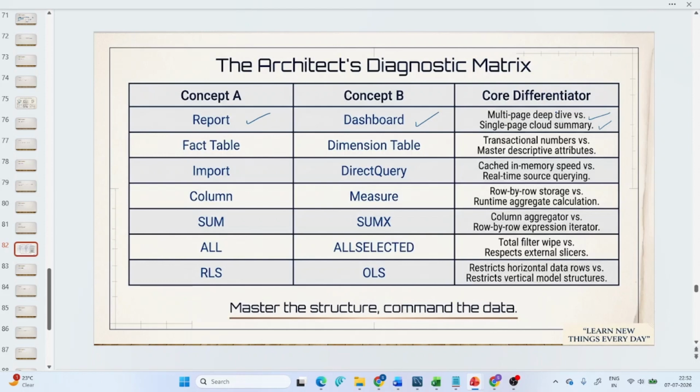So what is a fact table? A table which has numerical data, generally updated, while dimensions are descriptive tables which are static in nature. With import, you bring the data inside your machine; direct query is connected to a real-time source. A column occupies space, while measures run on the visual when you want them. SUM blindly adds a single column. SUMX, for every row, calculates the expression and then finally adds.